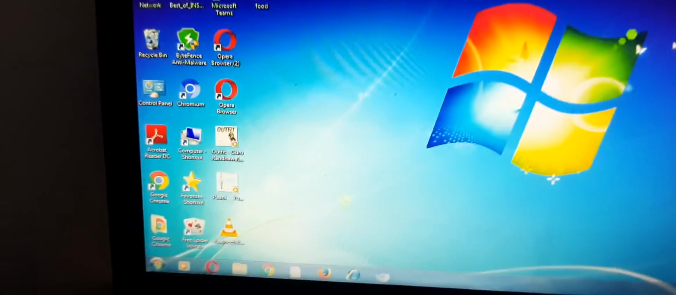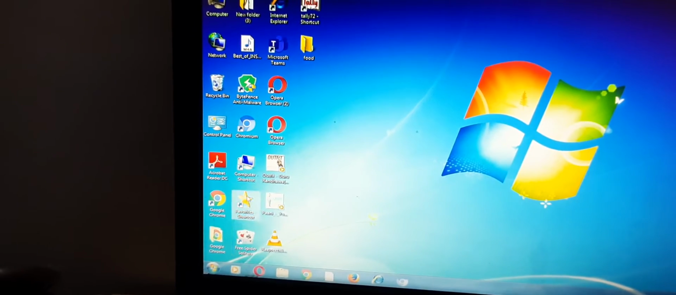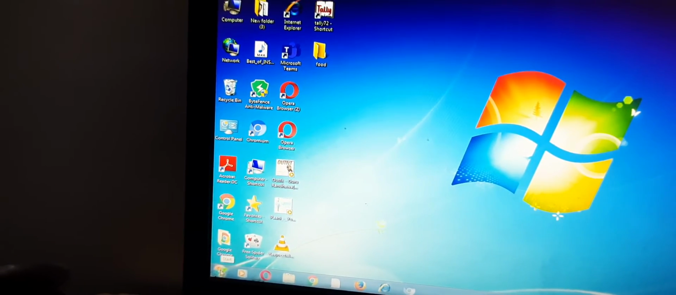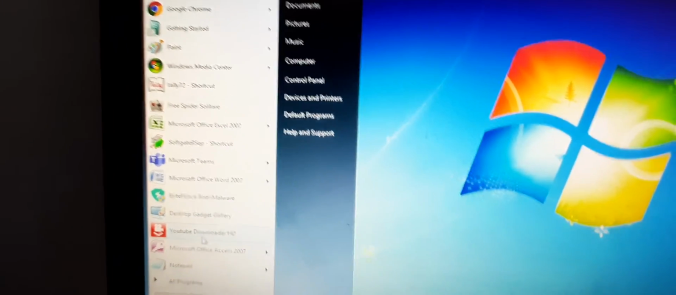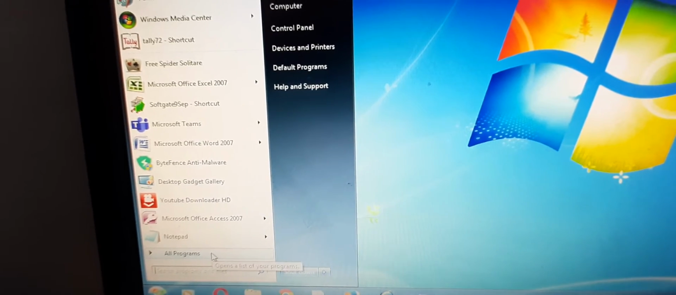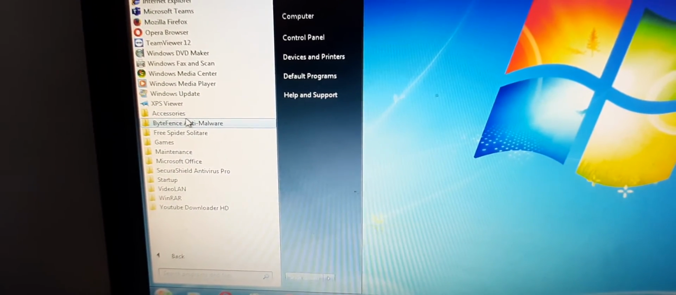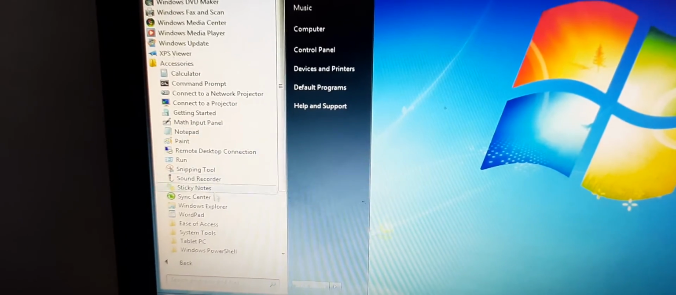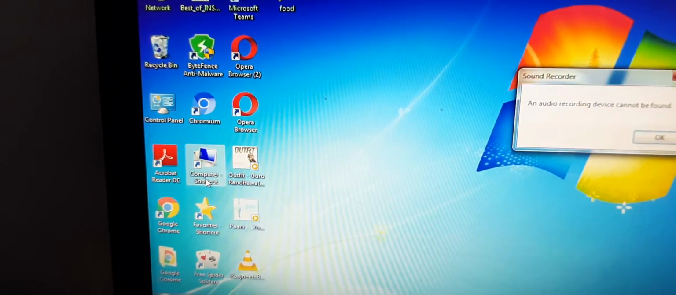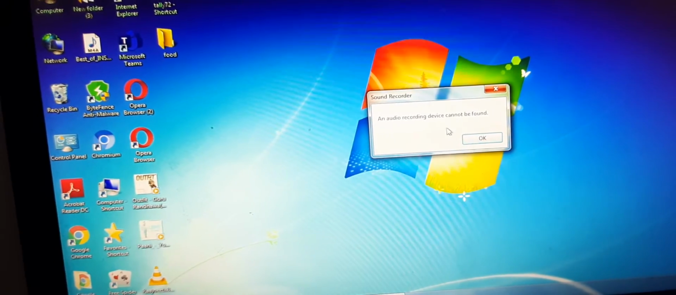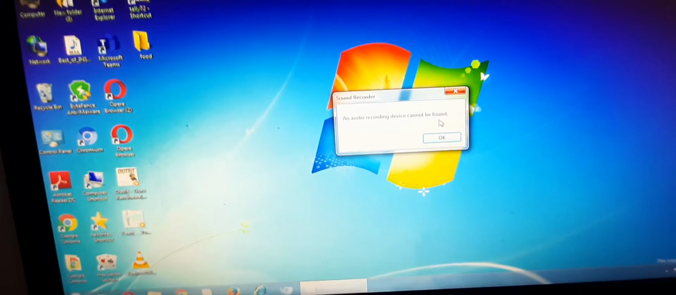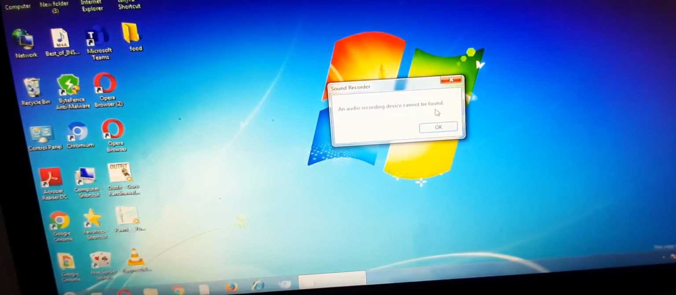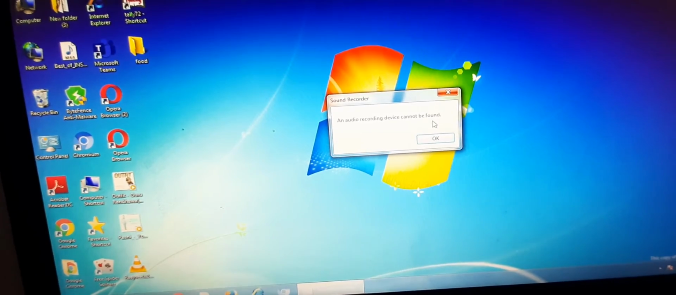The next topic was sound recorder. Let's see if we have sound recorder. Okay, sound recorder was present in all programs, accessories, and in this there was a sound recorder. Okay, an audio recording device cannot be found. As I told you that there has to be an audio recording device attached to it. So here in this system there is no audio recording device, so we cannot use sound recorder.